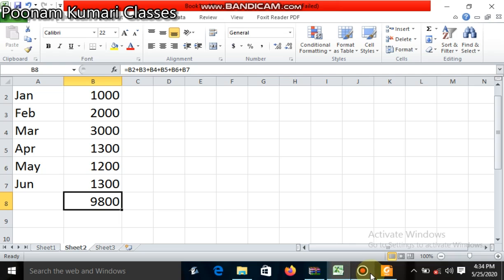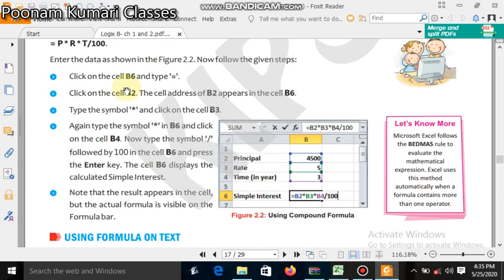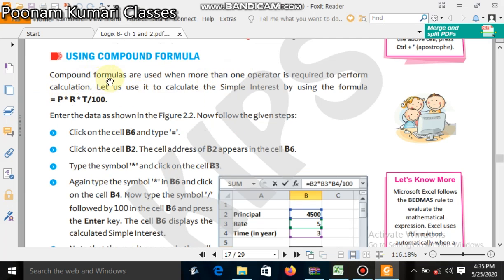Now we'll see what a compound formula is. A compound formula is used when we are using more than one operator. Compound formulas are used when more than one operator is required to perform a calculation. For example, is equal to P multiply R multiply T divided by 100. Here multiply and division are the two operators, so more than one operator is used. When we use more than one operator, we call it a compound formula.